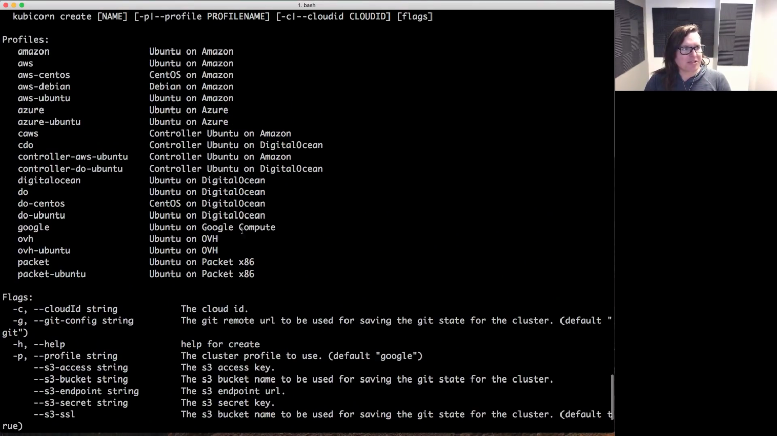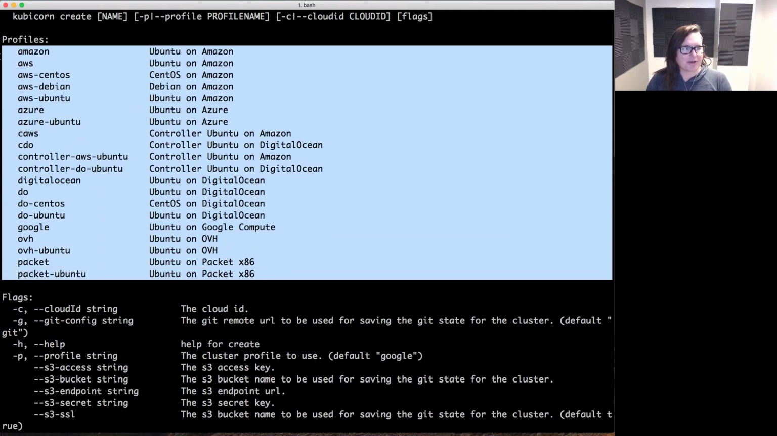Anyway, the first thing we want to do is Kubicorn create. We'll do the name of the cluster, which we're going to call rad demo. I use that name a lot. And we're going to say profile is equal to CAWS. Before we run this command, I want to show folks you can actually go and see the different profiles you can pick. How you do that is Kubicorn create -h for help. And here on the left, you see we have this list of profiles. And these are all the different available profiles and valid strings you could pass in.